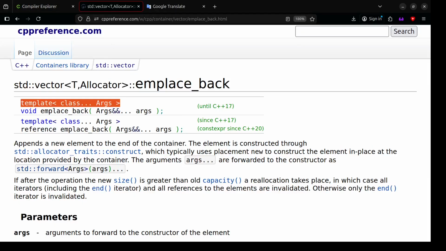That covers everything from the assembly differences to the edge cases. push_back and emplace_back are both useful tools. Knowing what they do under the hood lets you choose the right one for the job.